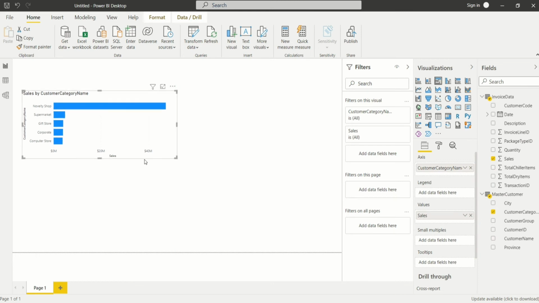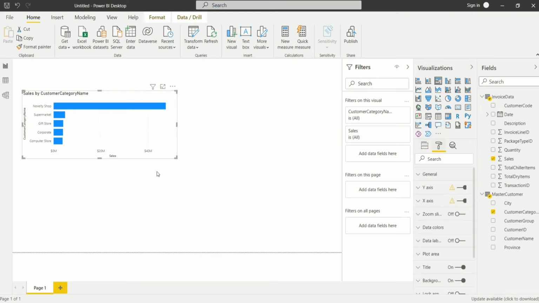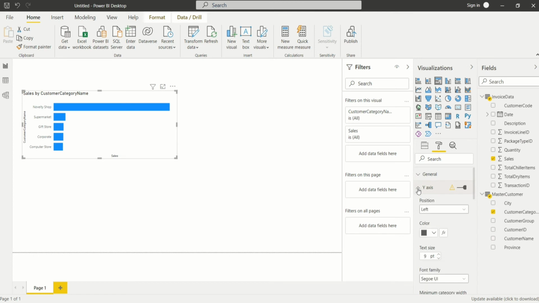Okay, and just like in Excel, if you have to do formatting on your chart, it's as easy as just clicking on this. You see this paintbrush right here? Just click on that. Let's say I am not interested in having any of these axis labels. So first of all, let's just get rid of this x-axis. Okay, it's gone. And in y-axis, I don't want the title, so let's just turn it off.